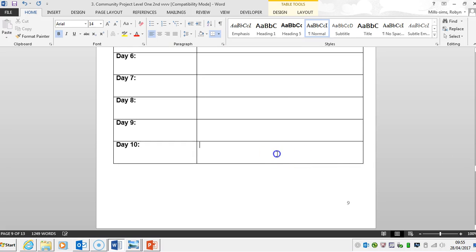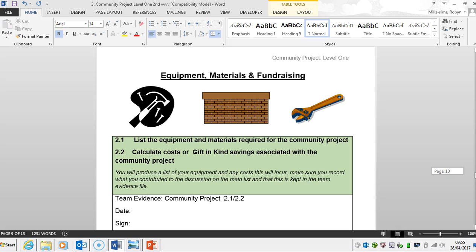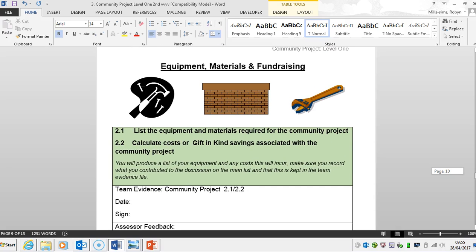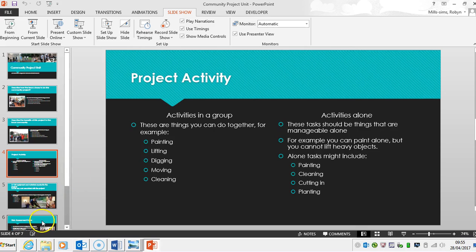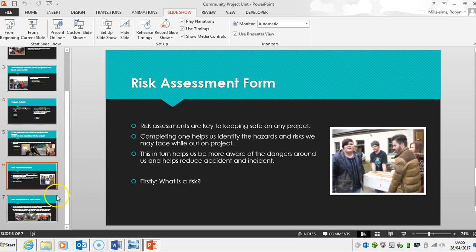Your last day, again, add the date in, will be an opening day. So do not put any activity in on that day. I will be passing a sheet round at some point to get a list of your equipment, materials and any fundraising activities. Now, people can get, again, very hung up on this, but it's really simple.